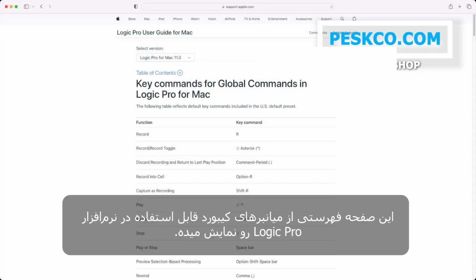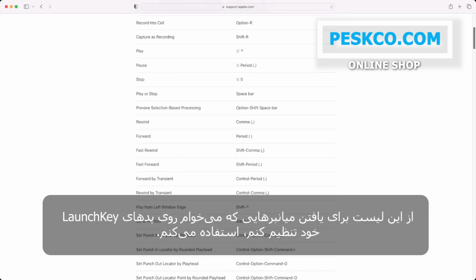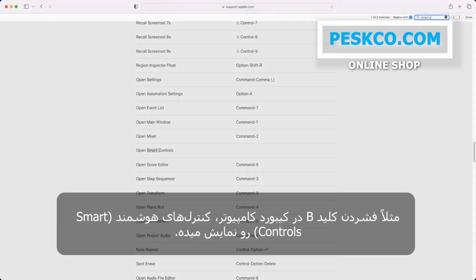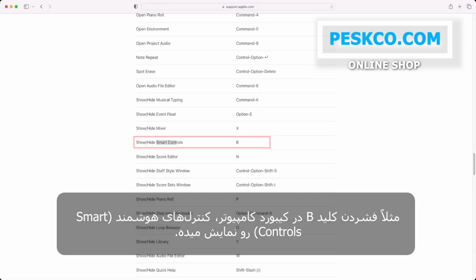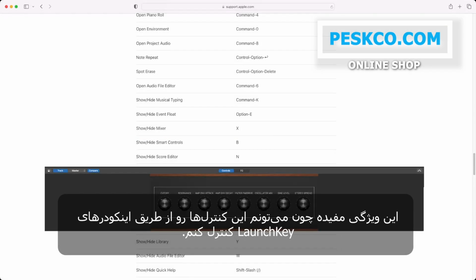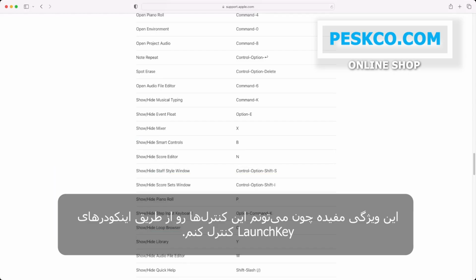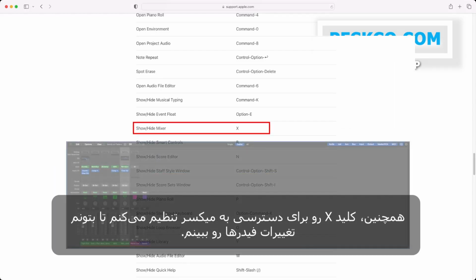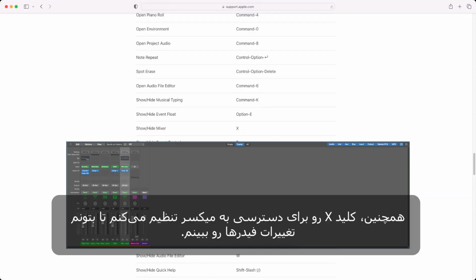This page shows a list of keyboard shortcuts available for use in Logic Pro. I'll use this to find some shortcuts I'd like to include on the pads of my Launchkey. For example, using B on a computer keyboard shows me the smart controls. This will be useful as I can control these from the encoders of Launchkey. And I'll add access to the mixer with X to see any changes I make with the faders.